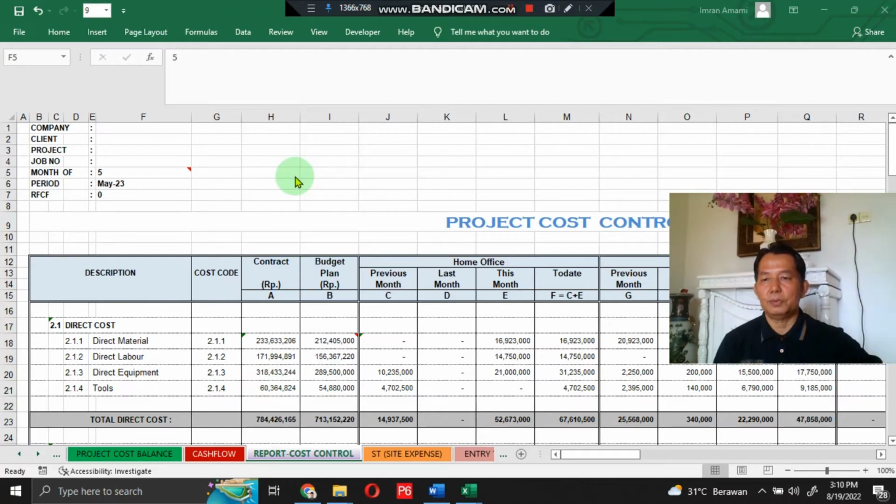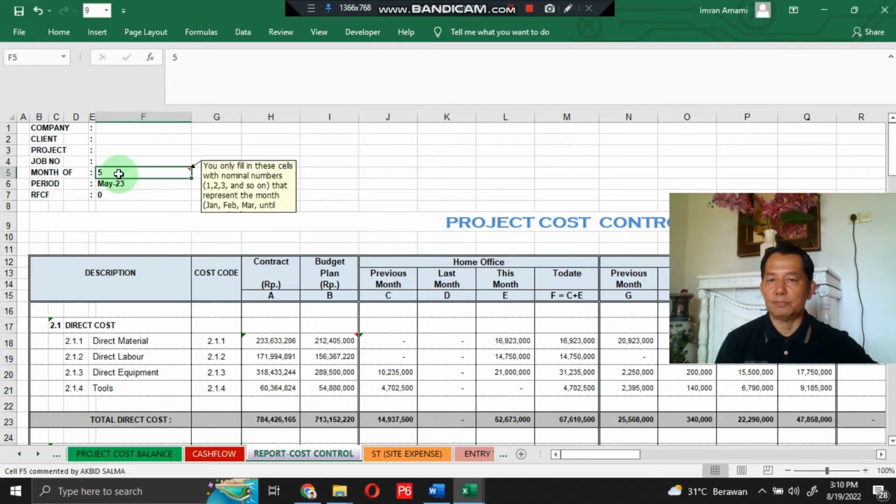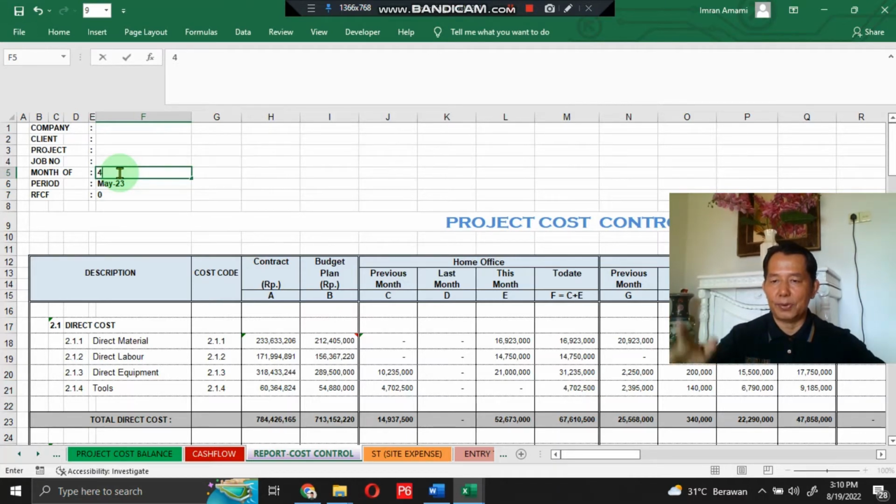I would like to inform you of the uniqueness of this project cost program, especially in the project cost control report, in the month of section. If you want to know the expenditure in previous months, because all transaction data in this project cost program is input only until May, you have 4 months under May as your previous months. This is just purposive samples. Let's say if you want to know the expenditure in the month of April, you just type 4 here and enter.